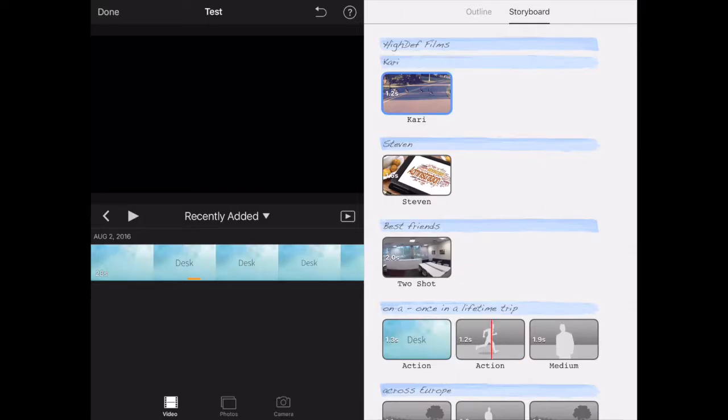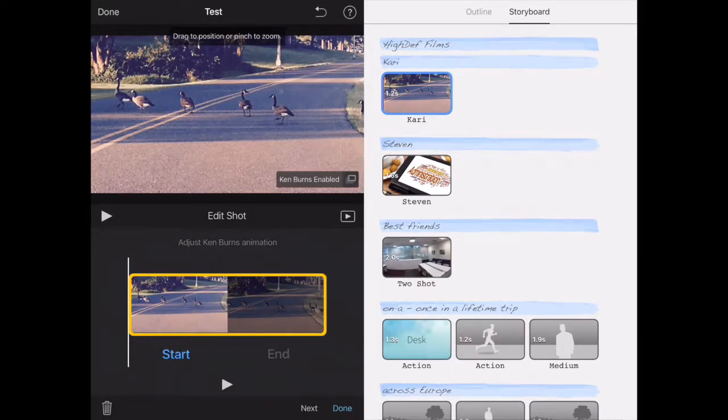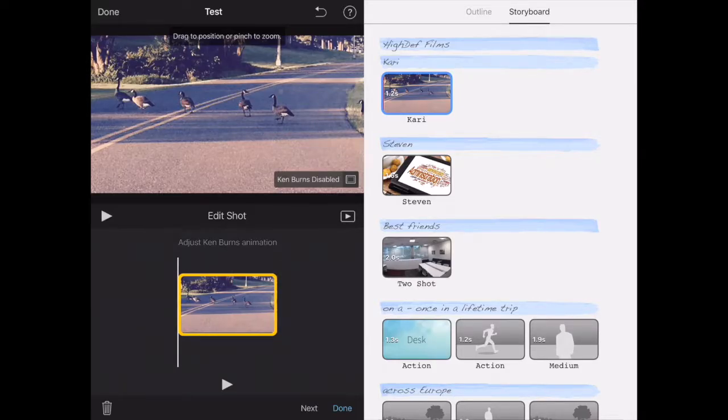So let's say that I've done this, I go back here, now I can preview or I can edit. You'll notice once I have the picture in there, I can adjust the Ken Burns effect, I can delete if I want, and I can turn the Ken Burns effect off, that way it just keeps there. Notice it says I can drag to position or pinch to zoom. I can also undo, which is at the top, and that will take me to my last location.